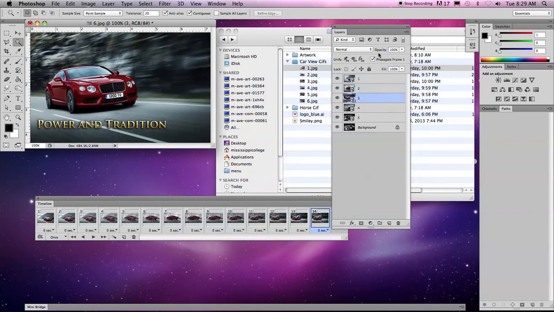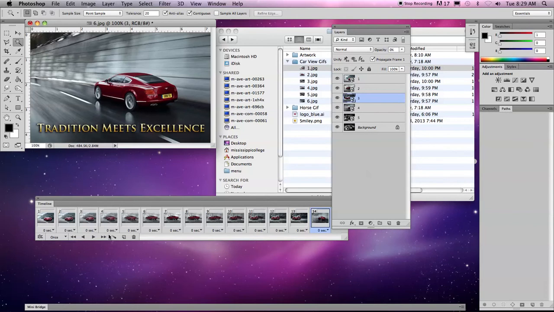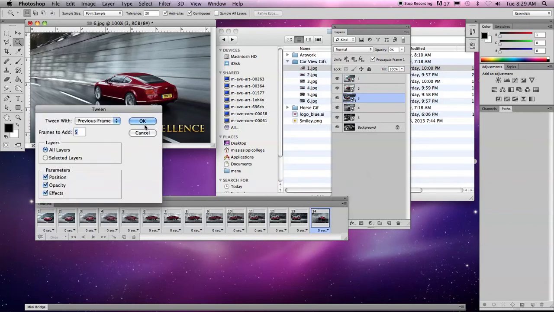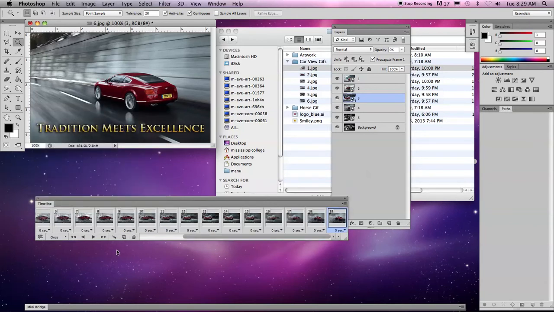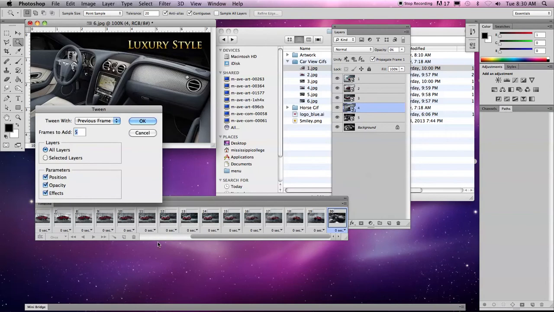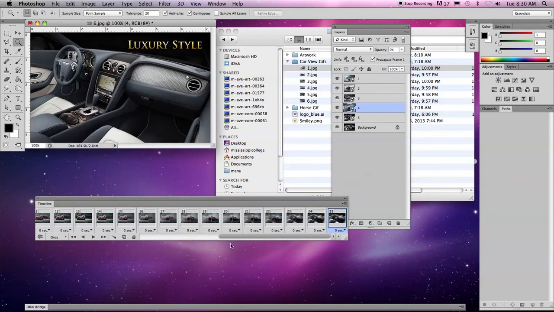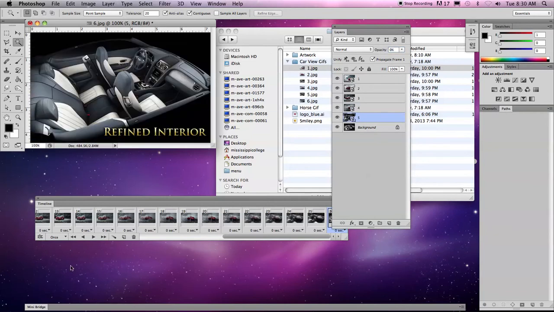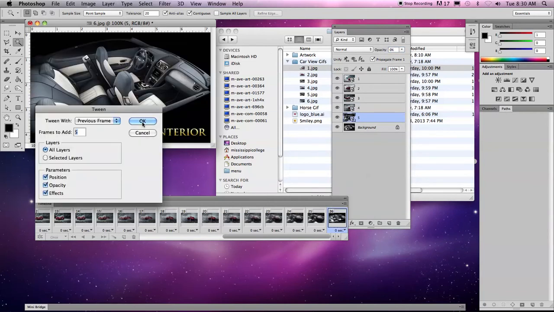New frame, 3, drop the opacity, create a tween. All you gotta do is say OK once you've done it once. New frame, drop the opacity, create a tween, say OK. New frame, drop the opacity, create a tween, say OK.